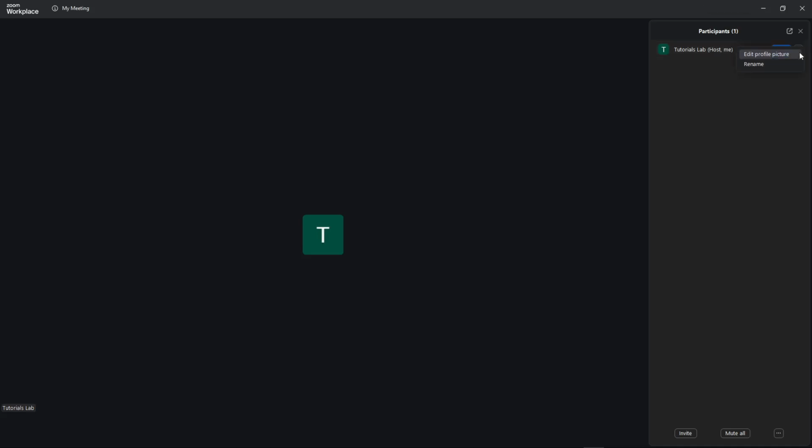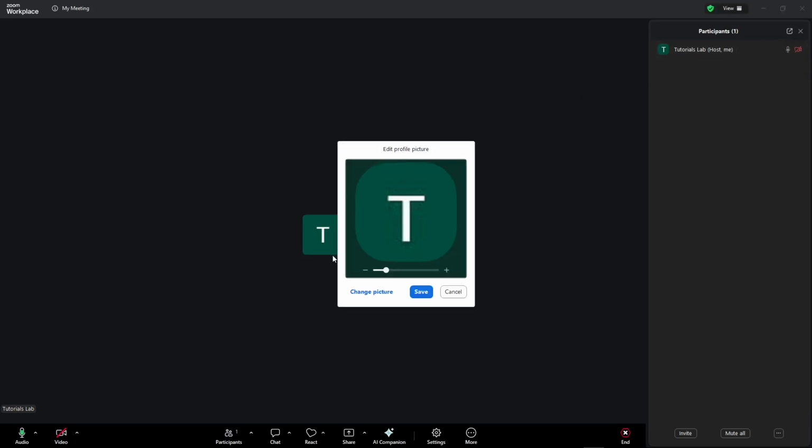Once you've found it, you'll notice 3 dotted lines or a menu icon next to your name. Click on those 3 dotted lines to reveal additional options. From the menu that appears, select Edit Profile Picture. This is where you'll be able to customize what others see when they look at your participant list.